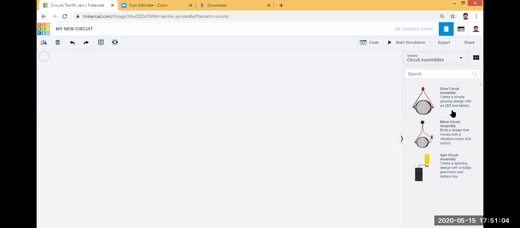So glow circuit assembly means creating a simple glowing design with the LED and battery. Just click and drag. You can see a simple glowing circuit, the glow circuit assembly. Create a simple glowing design with the LED and a battery. Okay, so these are all the different options available in Tinkercad Circuits.